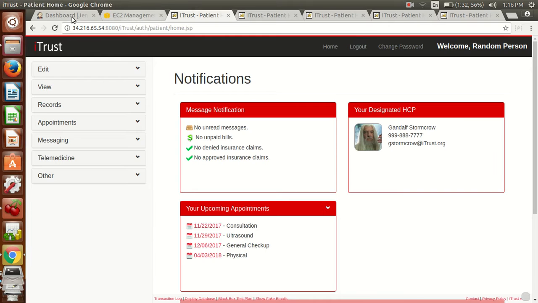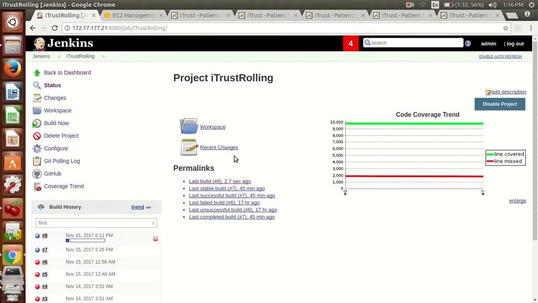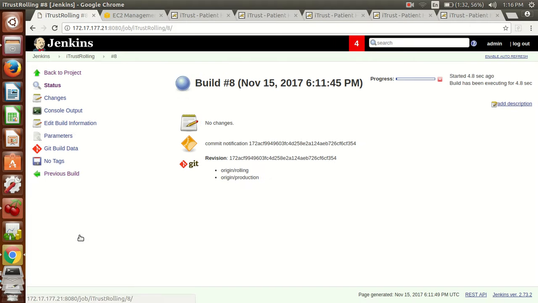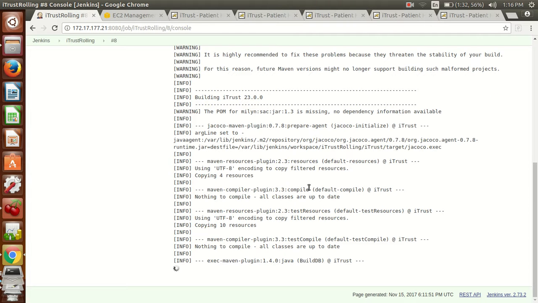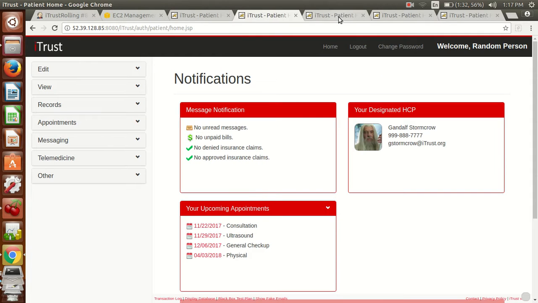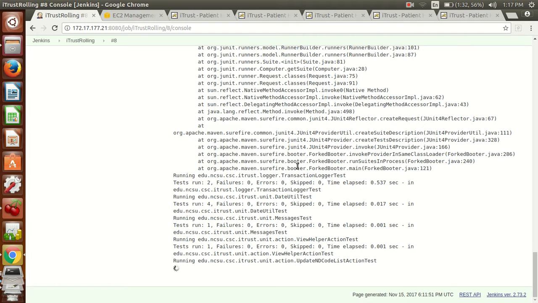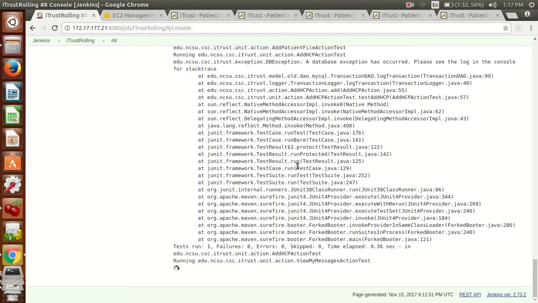and now this will in turn trigger my iTrust rolling build. And if I go to console output, you can see that iTrust building has already been started. So it will now build the entire application, and after the build is successful, it will trigger this deployment for each of these EC2 instances. It is running all the tests, so it will take some time.